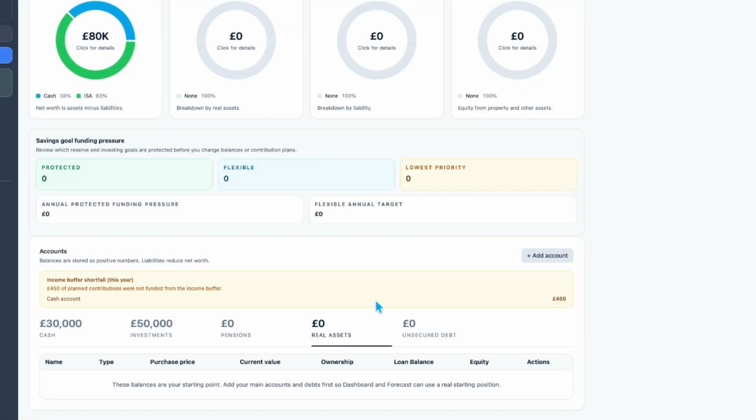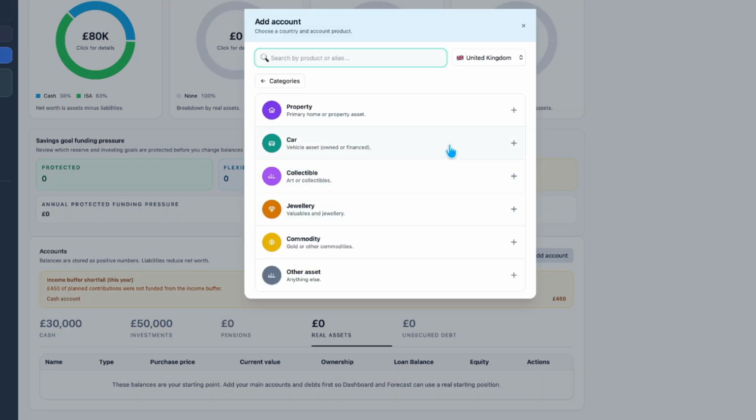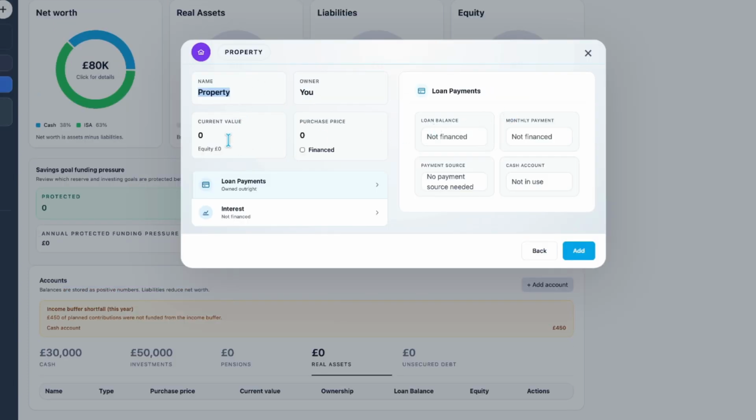Then we have real estate. Click on add account. This is where you would set up your property. Let's click on that. Give it a name, for example, maybe the address, the current value. I was going to say 500,000, and the purchase price 250,000, and then we can choose whether it's owned outright or it's financed. We might give it the loan balance and then the actual monthly payment, and then how the actual monthly payment is made, which account it comes from.